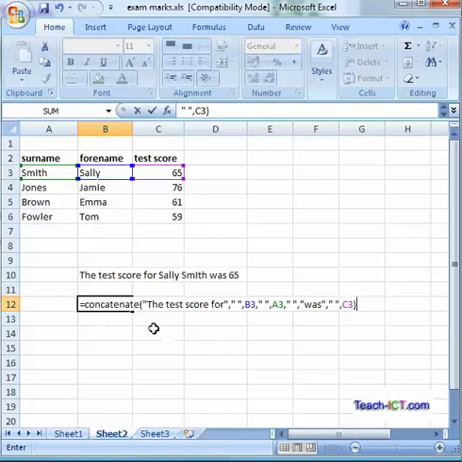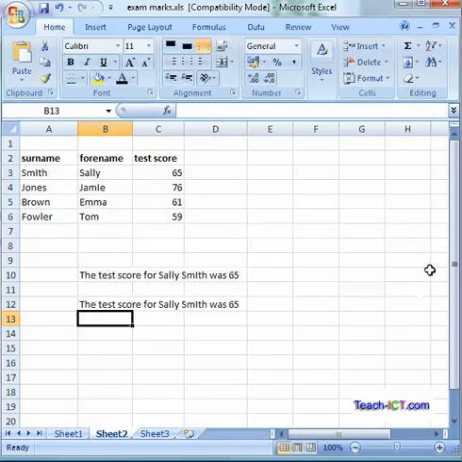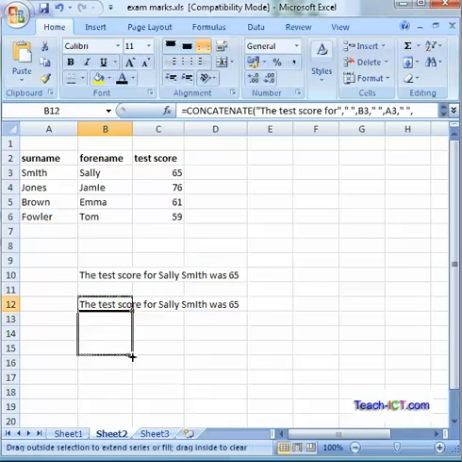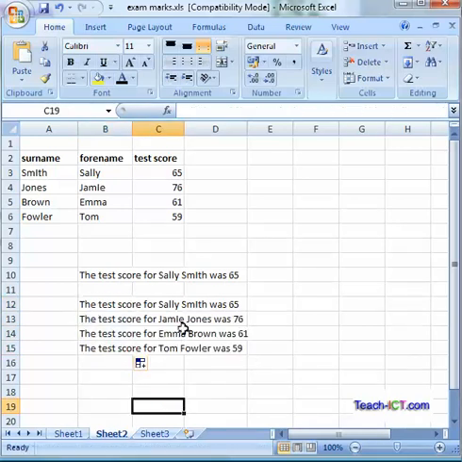So we've got concatenate, the test score 4 in speech marks, space, Sally, space, Smith, space, was in speech marks, space, 65. Press enter and you can see it's copied that above, and then we can just replicate this down and it will automatically pick up the data from these others. So we've got the test score for Jamie Jones was 76, for Emma Brown was 61.